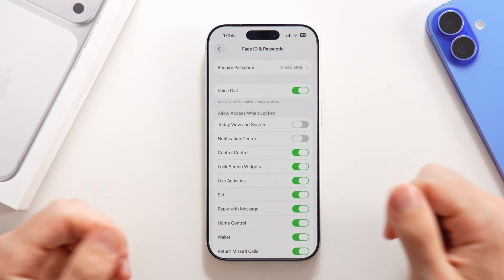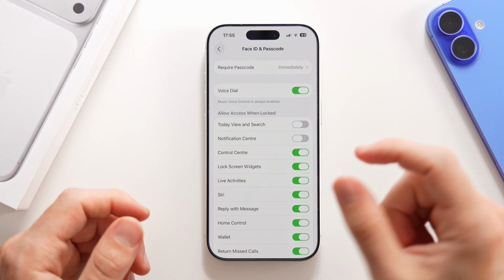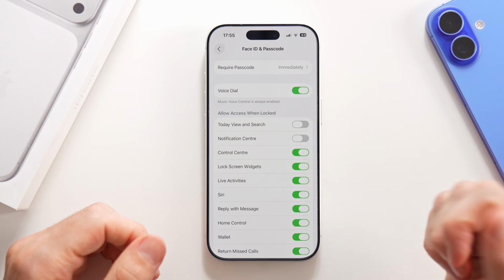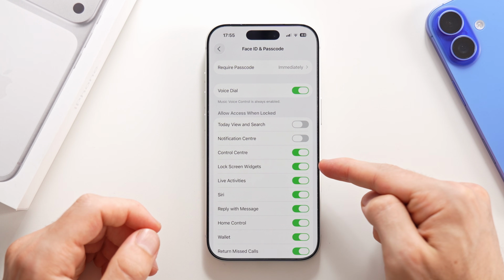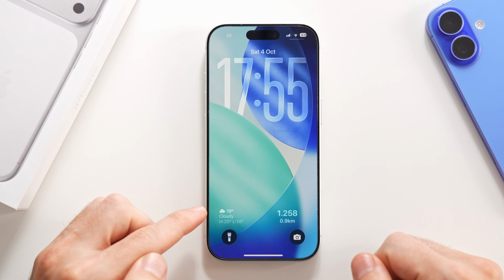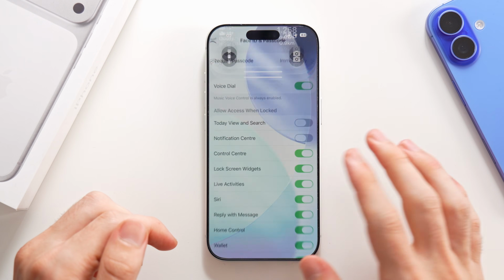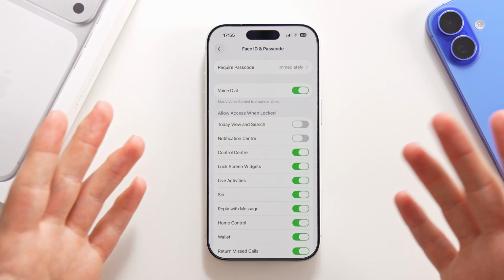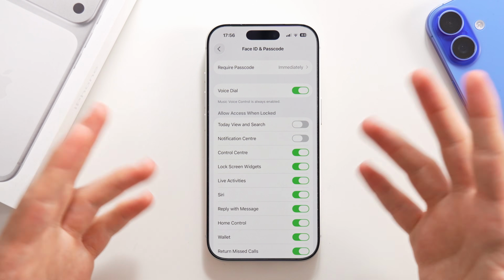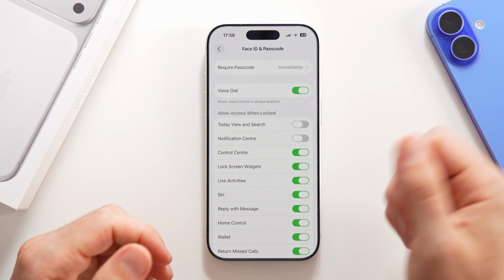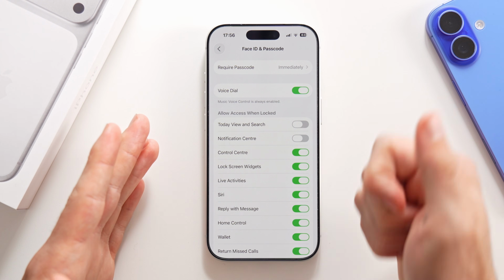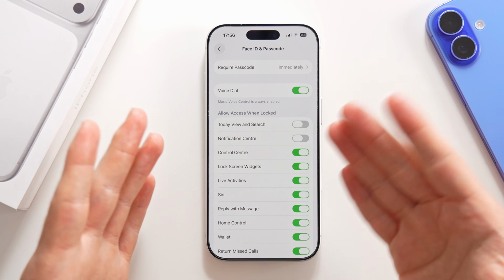Control Center, I don't think you have to turn it off because you can only control basic things like the brightness and the volume and connectivity. It is not a big deal to have it turned on. Then also for your lock screen widgets, I personally have it turned on because in my case, it only shows the weather and my steps. But in your case, if you have a personal widget with personal information, well, then I think it's better to turn it off. Then for live activities, I generally leave it on because it is just going to show your timer or your delivery service, your Uber right here on the dynamic island. It is not very dangerous to have it turned on.